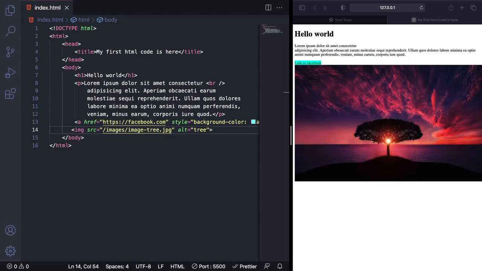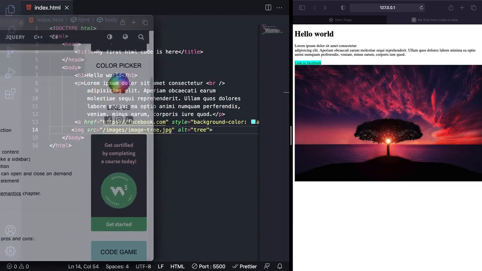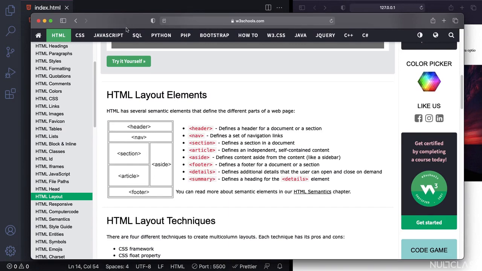So the next thing in HTML is the HTML layout, the layout of our web page. To explain that, I'm going to go into W3Schools. So you can see here I've entered W3Schools and I am inside the HTML layout. Here, if we consider this sheet as our HTML page, there are a few tags like header, nav, section, article and aside as well as footer.